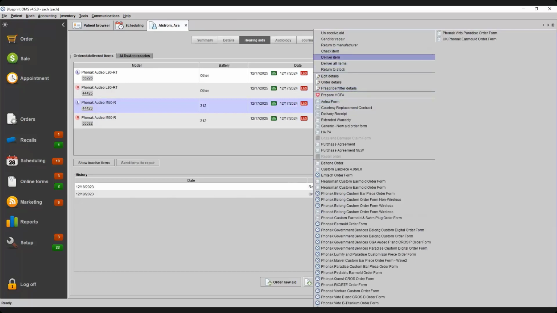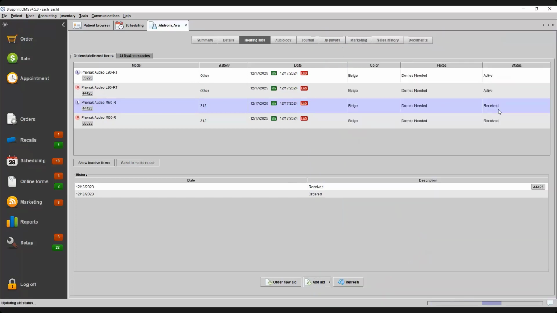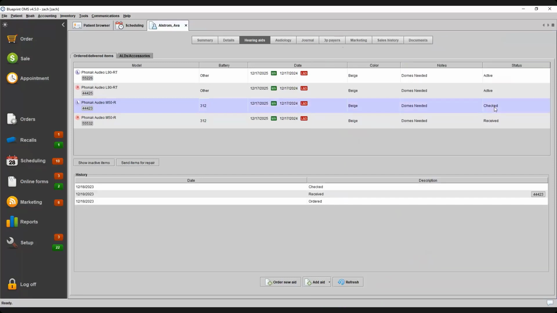And we'll have 2 options actually here. It's going to be either delivering all items, which would generate the final invoice for the patient, or we can go ahead and optionally use the check item stage. Some clinics like to do a physical check of the devices before the patient's appointment. So you can use the check item option just to denote that the item has been checked. And again, this is a completely optional step and does not need to be done, but it can be used at the clinic's discretion.